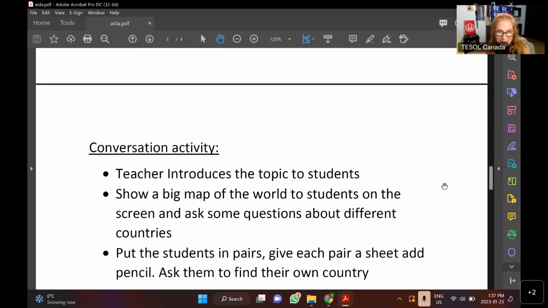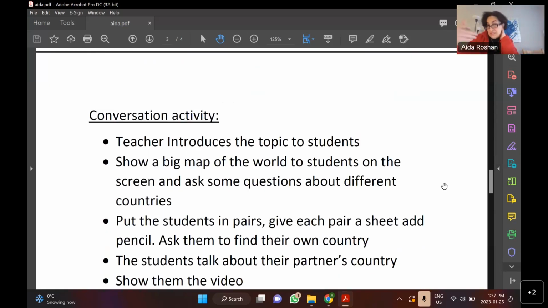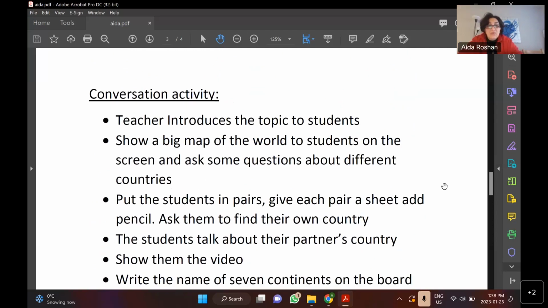There we go. Here in the big conversation activity, in the beginning, I, as a teacher, introduce the topic to students and try to engage them. I show them a big map of the world on the screen, maybe the one I showed in my lesson plan, and I ask them some questions about different countries. It's just a warm-up question. Do you know any country? Have you ever traveled to this country? I want them to start talking about different countries.